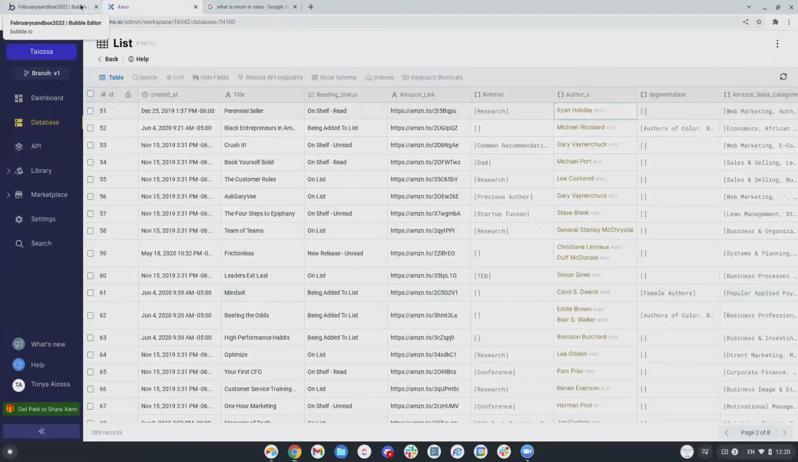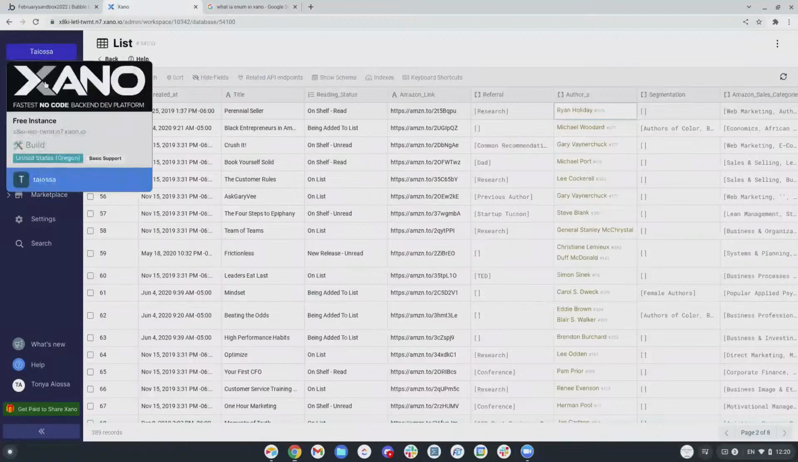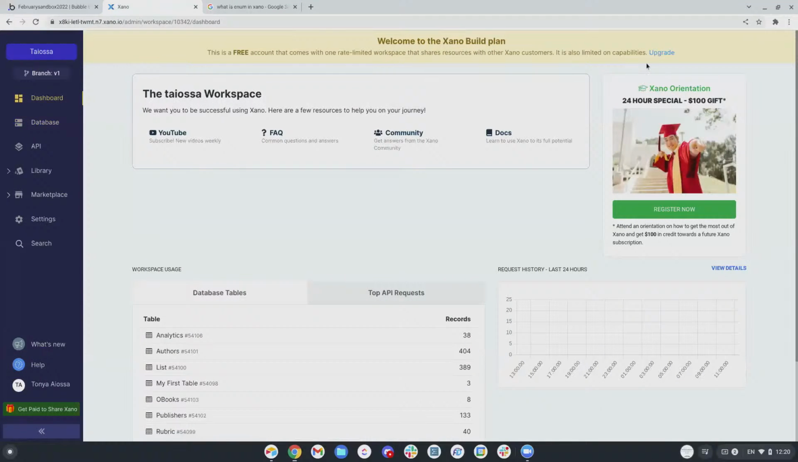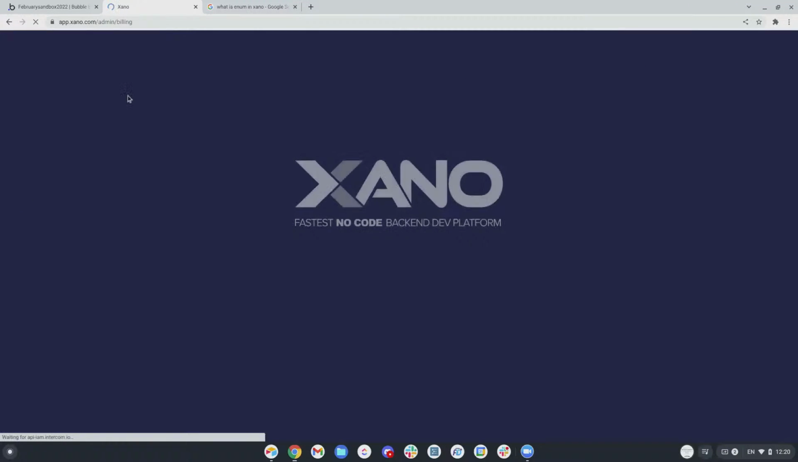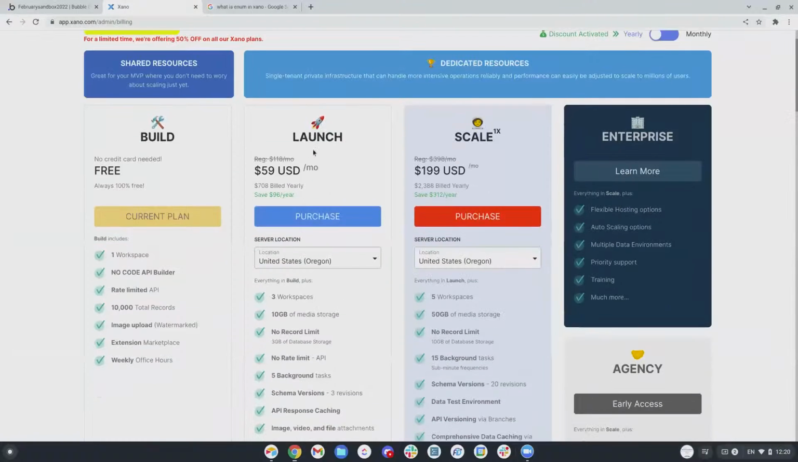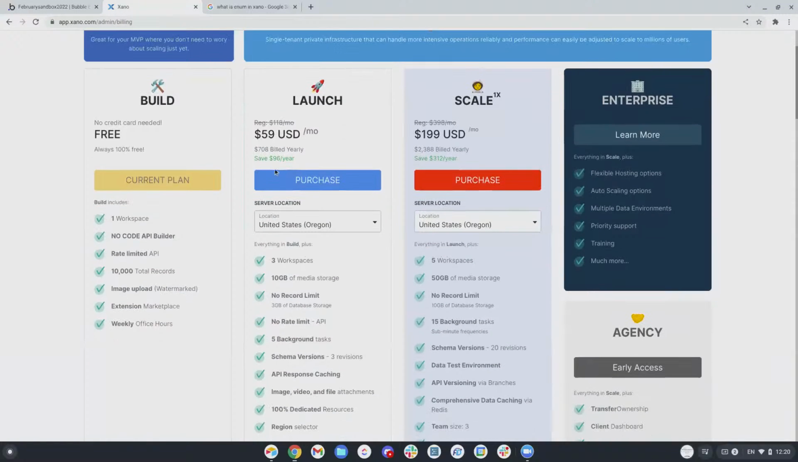And what's the price point like on using Xano? That's a good question. I have a free instance. How about upgrade? They make it easy to upgrade. Let me go to my dashboard. There we go. So $59 per month to start.